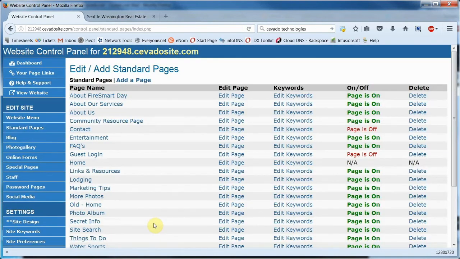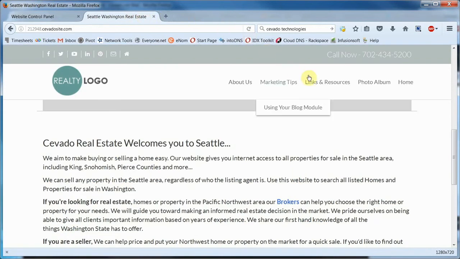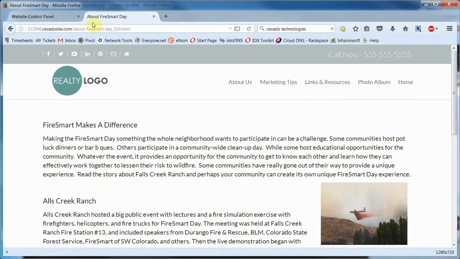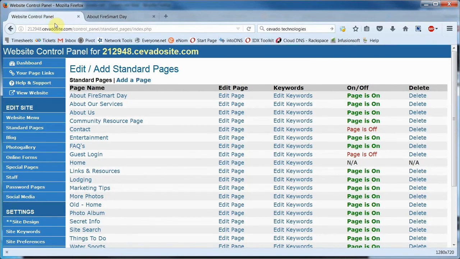And we can go back to the website, go over to Links and Resources, come on down here, click on About Fire Smart Day. And once it opens, you can see the title tag on the tab in the browser window is changed on this page only, by the way. So you can use the Edit Keywords feature on each individual page to set titles, keywords, and descriptions for a specific page. And you can use the Site Keywords one down here to change them globally on your site.